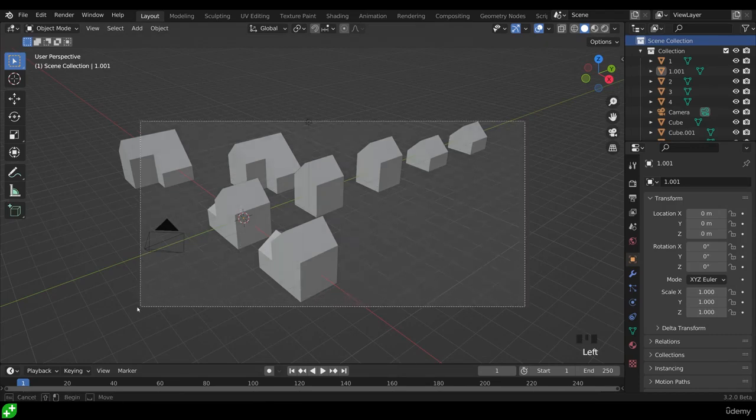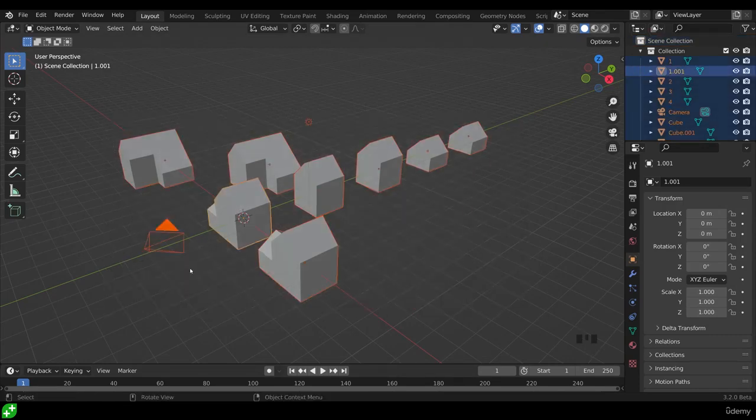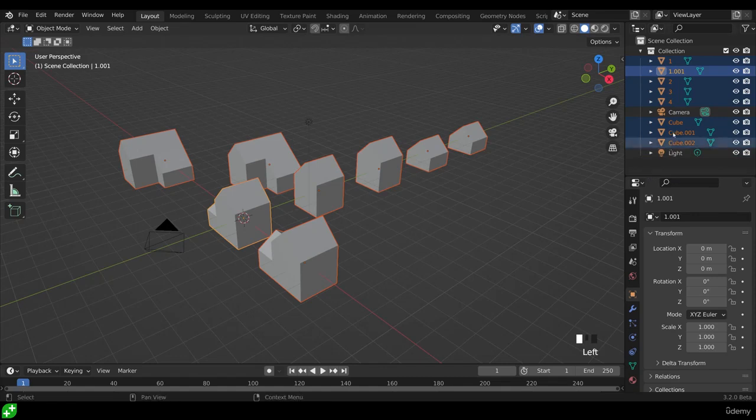So if I select all my objects by box selecting like this, unfortunately I've got the camera and the light in there as well. To get rid of those, I can hold down Control and box select. So that deselects certain objects, but keeps the other objects. And I'll just expand my outliner so you can see that I've got all those houses selected.